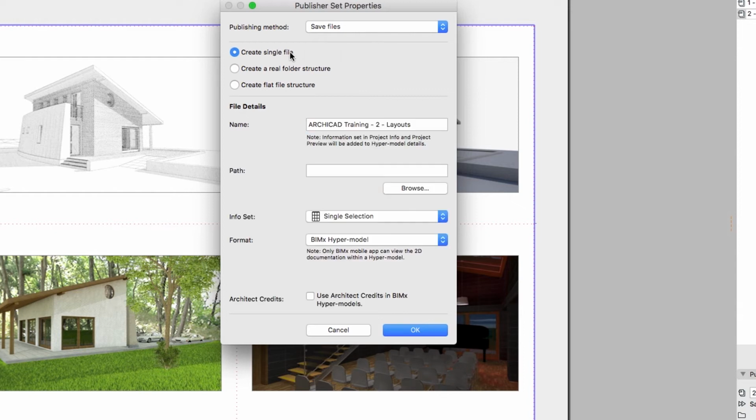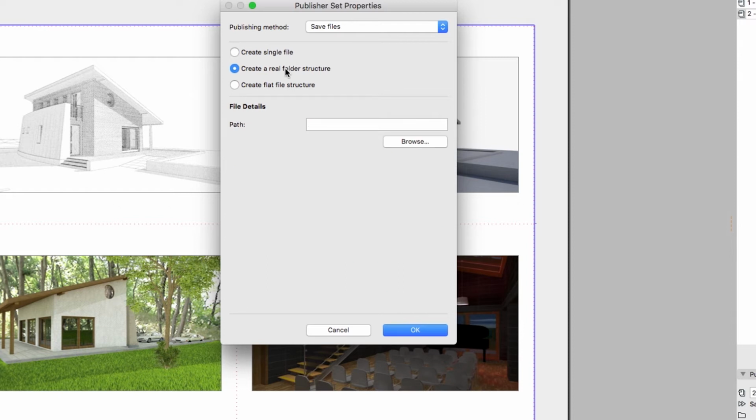If you choose Create Single File option, the different drawings will be bound to one single document. With Create a Real Folder structure, the selected files and the folders are saved exactly with the same hierarchy as was determined in the publisher set, while the Create Flat File structure option saves all files on the same level without any hierarchy. For now, let's choose the second option.